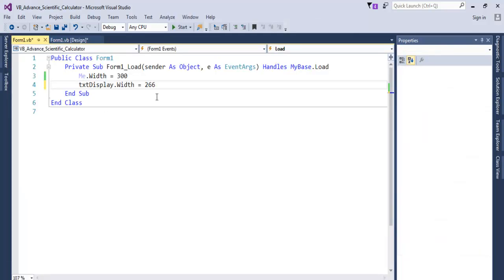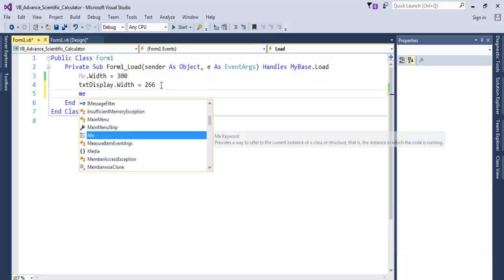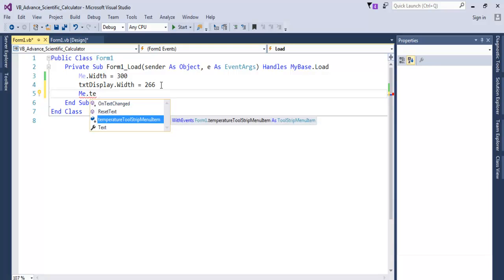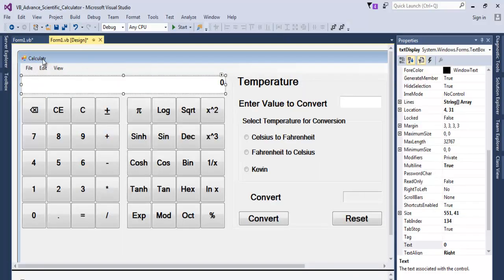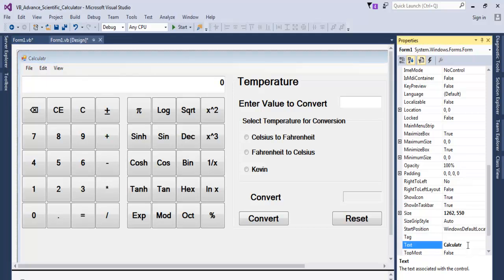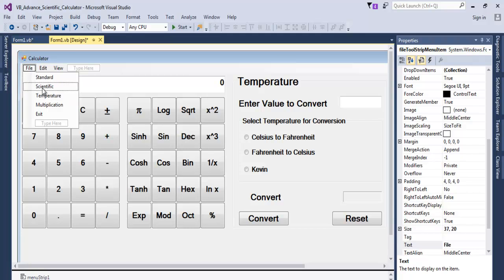So back on the code here, then I'm going to say Me.Text. So anytime that opens, I would like you to specify that this is a standard calculator. Standard Calculator. Why on design view, my spelling is wrong. It just shows calculator.